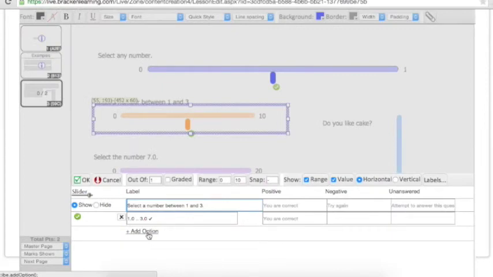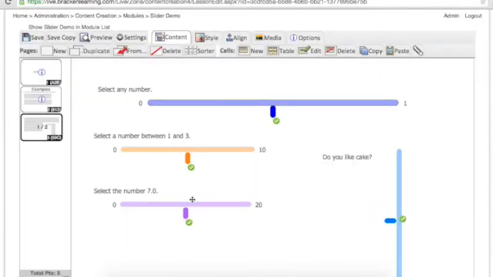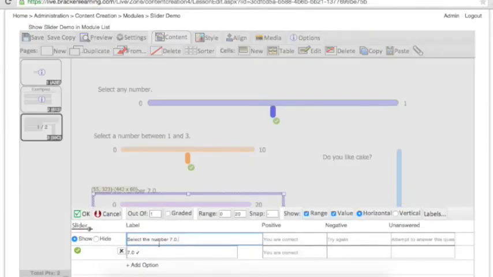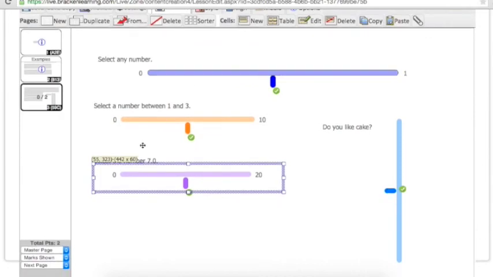You can create correct answers either as a range or as a specific number. If you're looking for a range of numbers, this is the format that needs to be used. You'll see I've put it in up here. So you've got 1.0 and then a space, 2 full stops, another space, and then 3.0. So that's telling the system that any number selected between 1 and 3 is going to be correct. For this option here, select the number 7. 7's the only answer. So that was a really quick tutorial on how to use the new slider interaction.